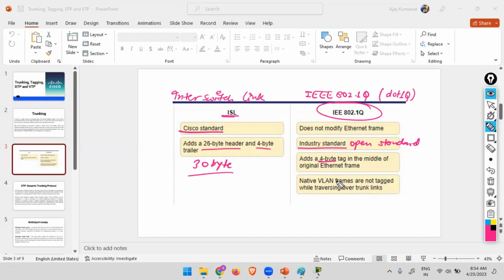Then in dot1Q, we have a concept of native VLAN. In ISL, all frames are tagged. But in dot1Q, there is a concept of native VLAN. Native VLAN is what? By default, all the ports of your switch belong to VLAN 1, right? So the switch already knows that everything is VLAN 1 only. So do I need to put this information, that this belongs to VLAN 1? No, right?